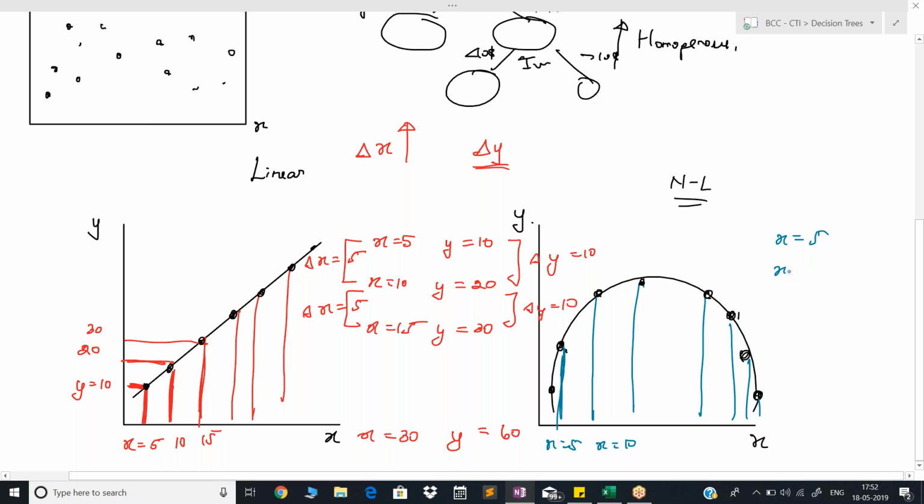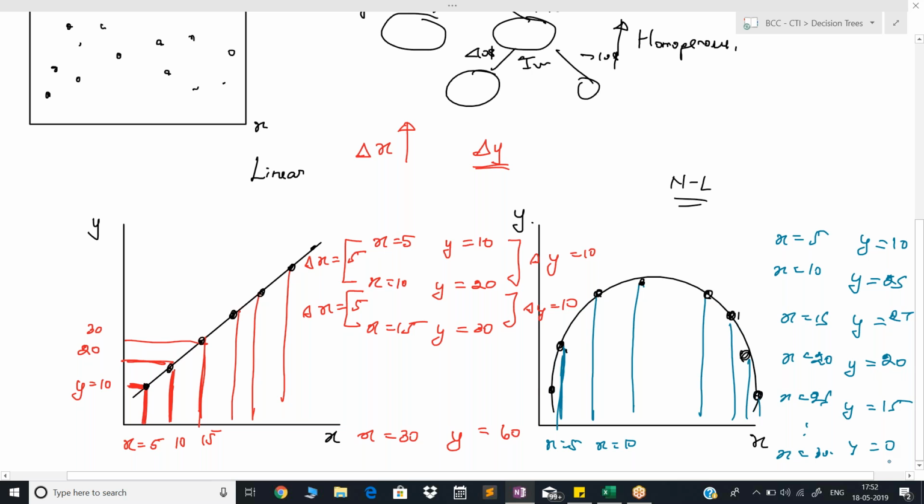So x is equal to 5, x equal to 10, x equal to 15, x equal to 20, x equal to 25, goes on up to x equal to 30. We look at the y value, it could have been 10. Then the y value would have become 25. Then for 15, it could have become stagnant, like 27. Then it would have probably come down to 20. Then it's going to 15, then it's probably going to 0.